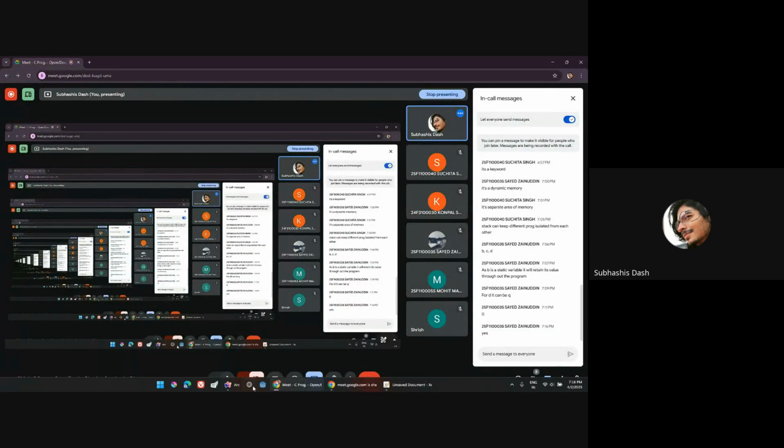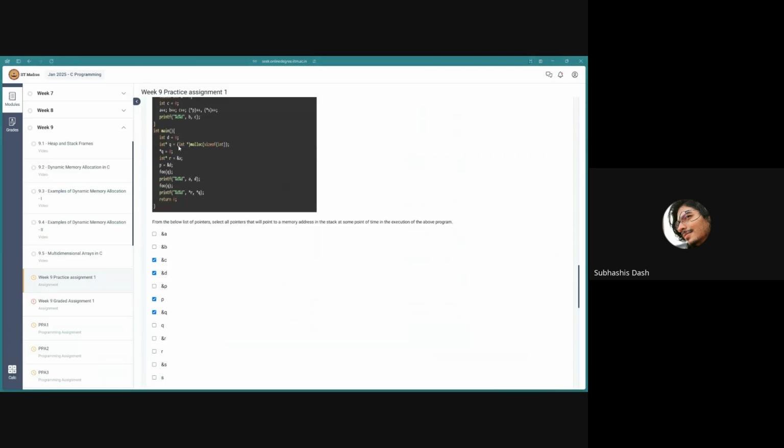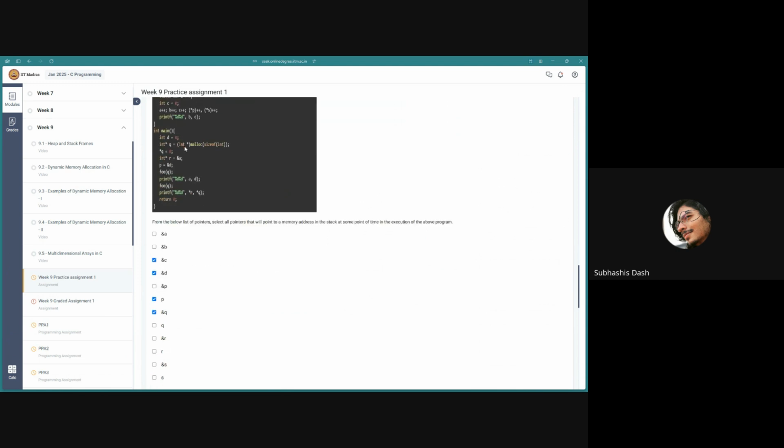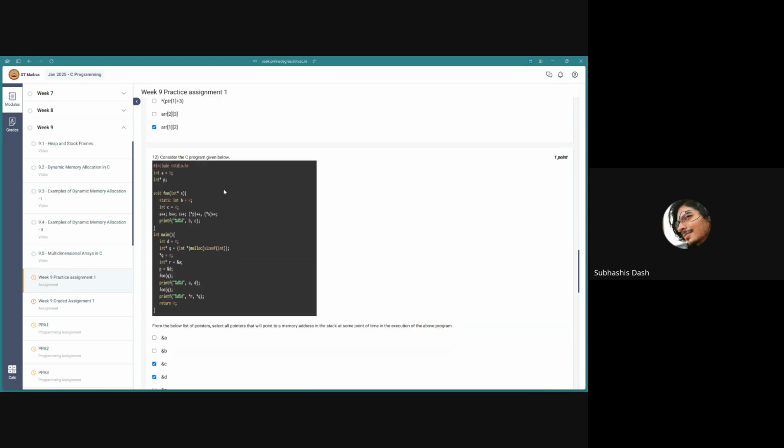Yes, sir. So see, R by itself will not be in the stack, okay? It points to A, which is a global variable. And global variables are not stored in the stack, okay? So R by itself does not point to a location in the stack. But the address of R, where the variable R is stored, that is in the stack. So R will be in the stack, okay? So along with that, can anyone tell me where S is stored?